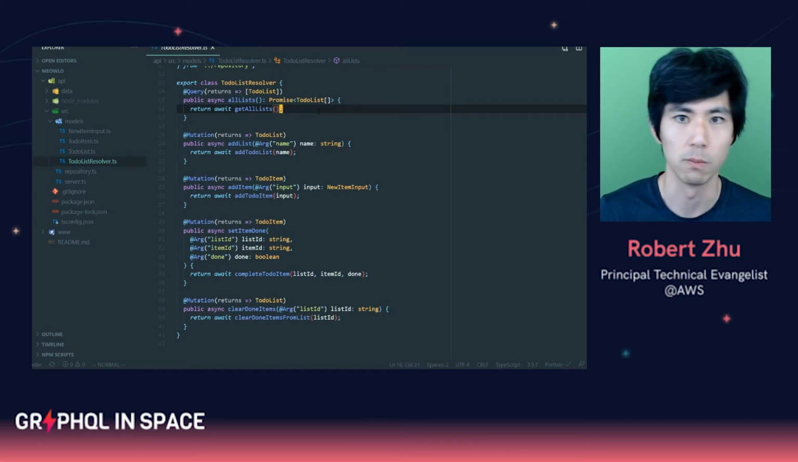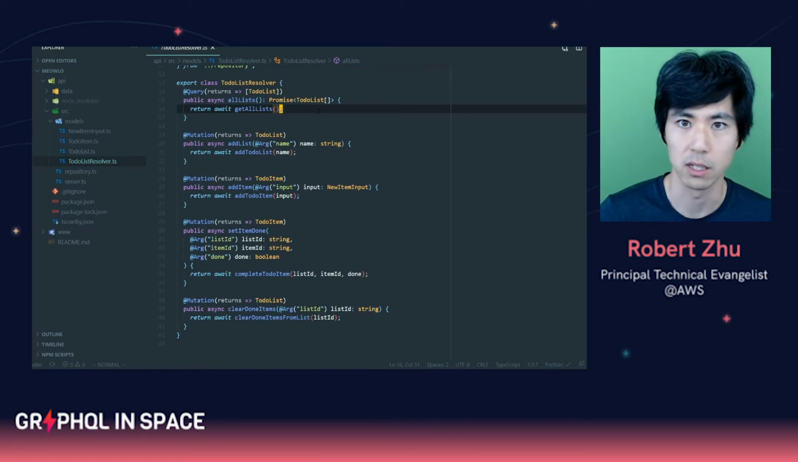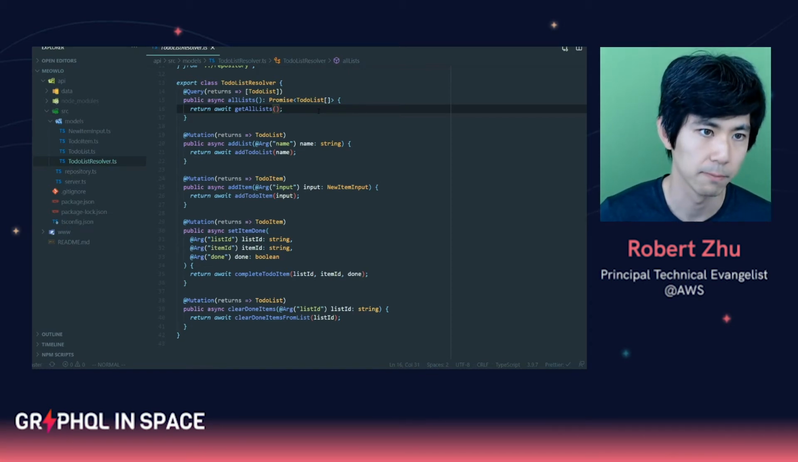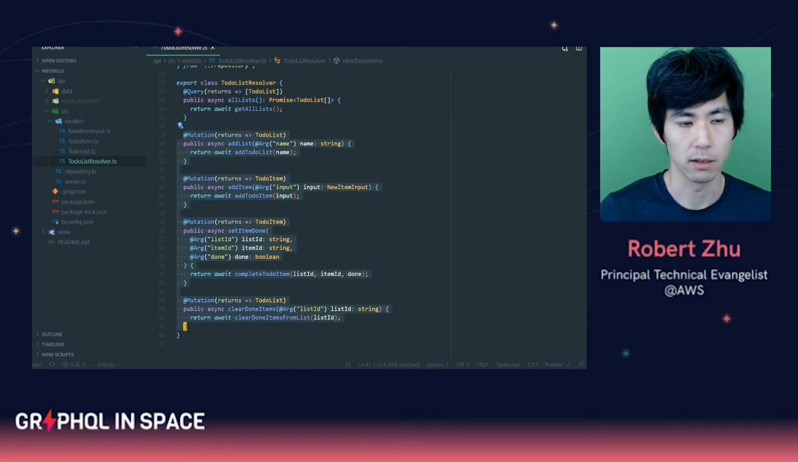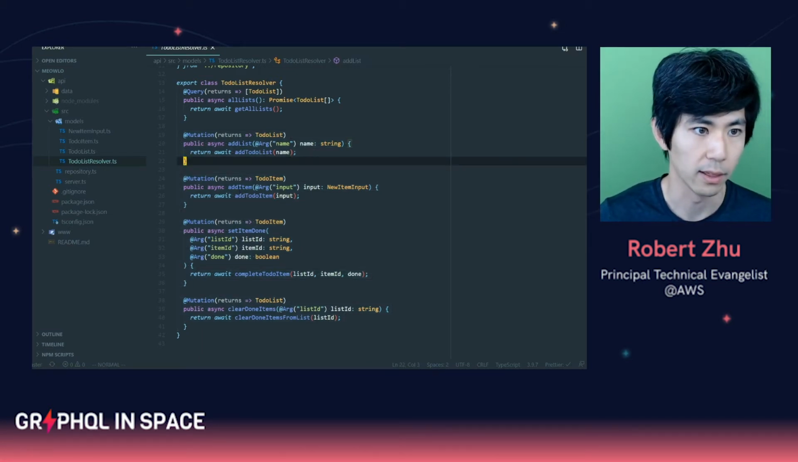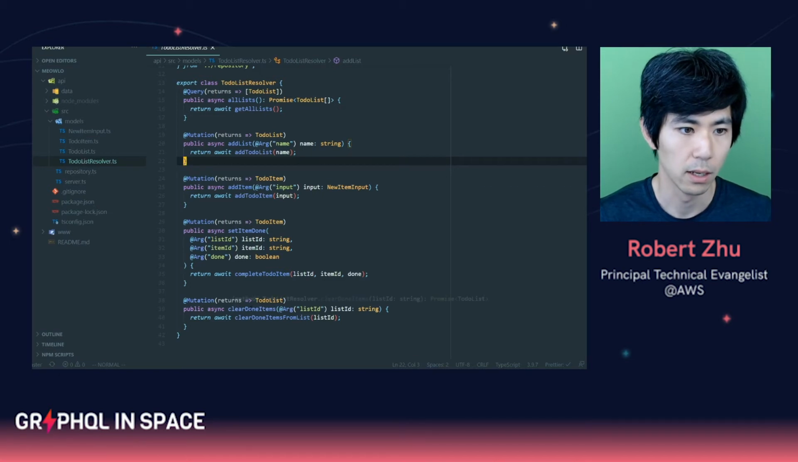In production, of course, you'd be backing this with some sort of database. Either way, it's going to be an async call, so this function is asynchronous. And then all of these are decorated with mutations, which means that this is what is causing those four root mutations to appear in the mutation type. Here you can see that we've got add list, add item, set item done, and clear done items.